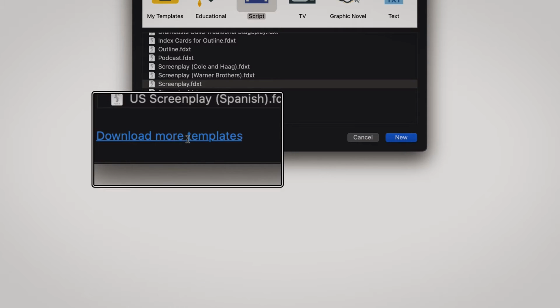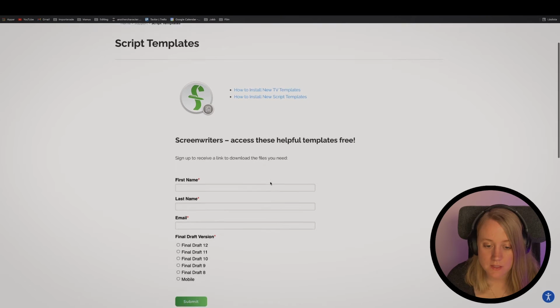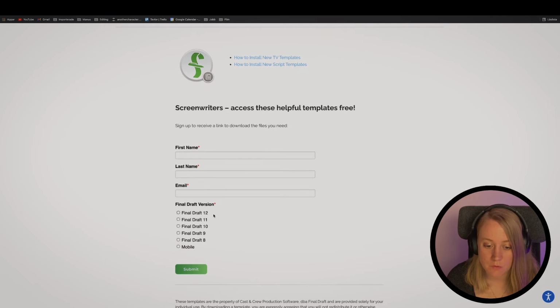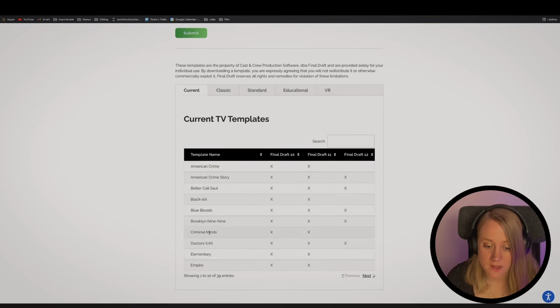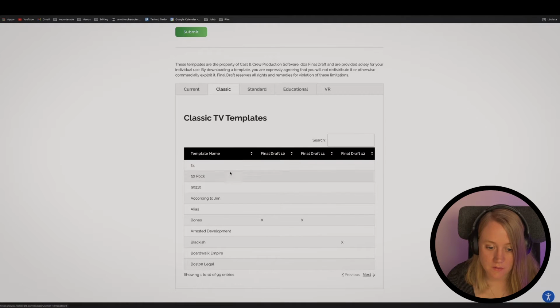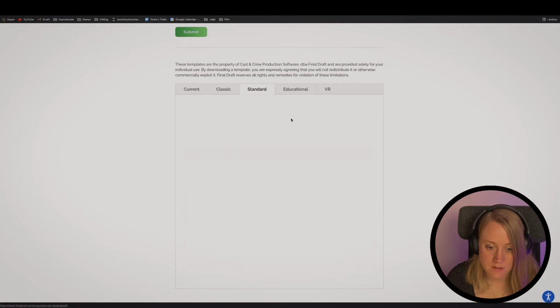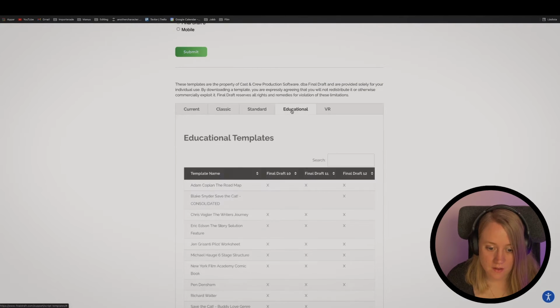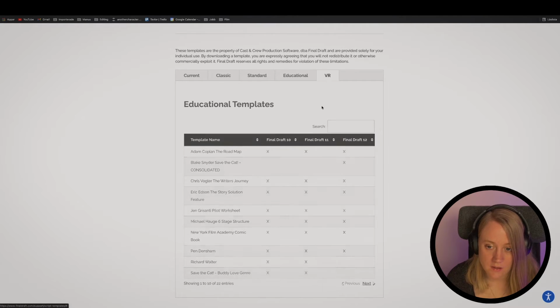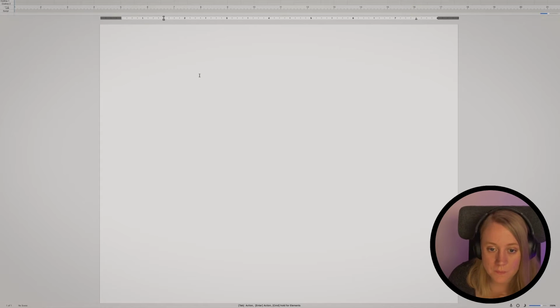When you go into download the templates, you need to sign up with your name and what version you have, and then you can see different ones. Oh, they have Criminal Minds and different classic ones and standard. So you can find more here as well. I'll just go make one from scratch.